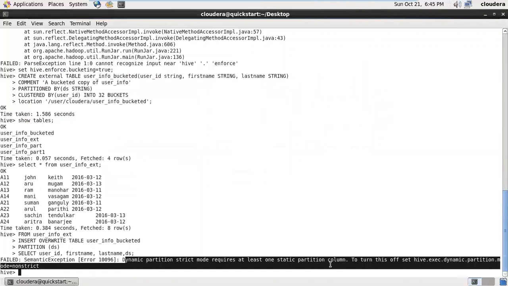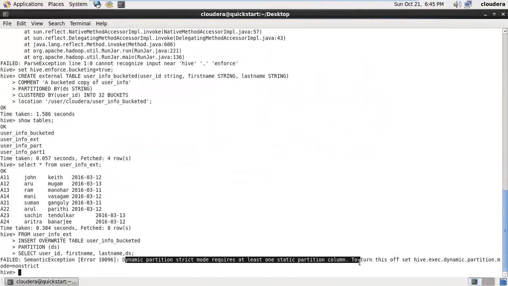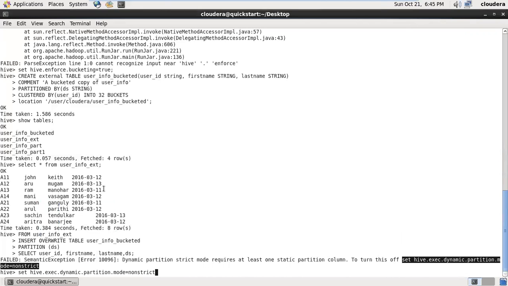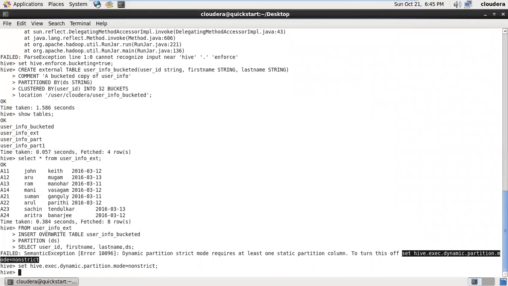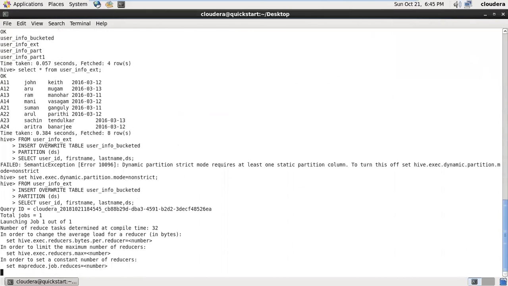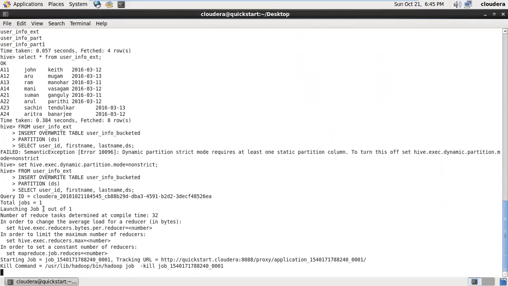Dynamic partition strict mode requires at least one partition column. If you can see, we don't have dynamic partitions enabled, so we are setting this again. If we want to make it always non-strict, we have to change it in the Hive configuration XML files, then it will always be true. Launching jobs. Okay, it's running. The first job is getting executed.